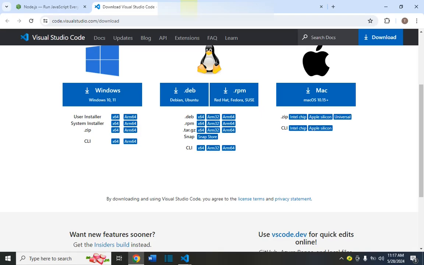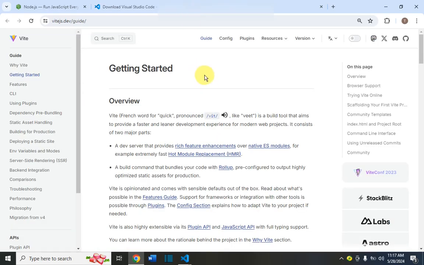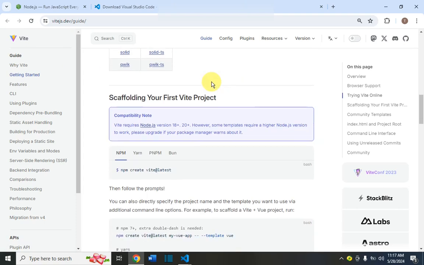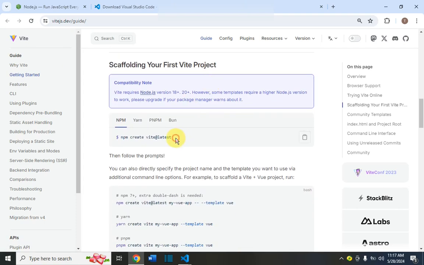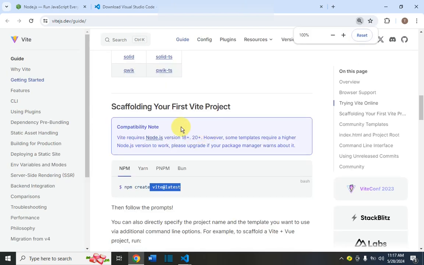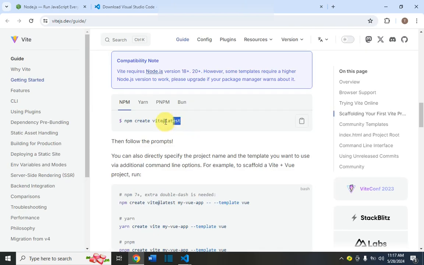Next, you need to visit the Vite website. This is the newer way of creating a React.js project. Scroll down the website until you get to this line of code, which we are going to use to get started with our React.js tutorial.